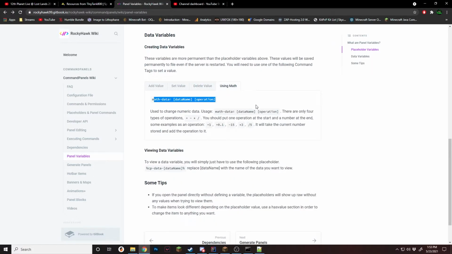Math. This is useful for if you're trying to add to something. But all you're going to do is math data equals, and then the data name as usual, and then the operation. So what this is you'll do minus 15 times 3, whatever you want to do there. You'll put there, and it'll do that to whatever the specific value is already set. So say you have price, and the price is equal to 3. If you then click on an item and it does math data, it'll do, let's say, plus 1. It'll then set the price value from 3 to 4. So now you'll have it at 4.